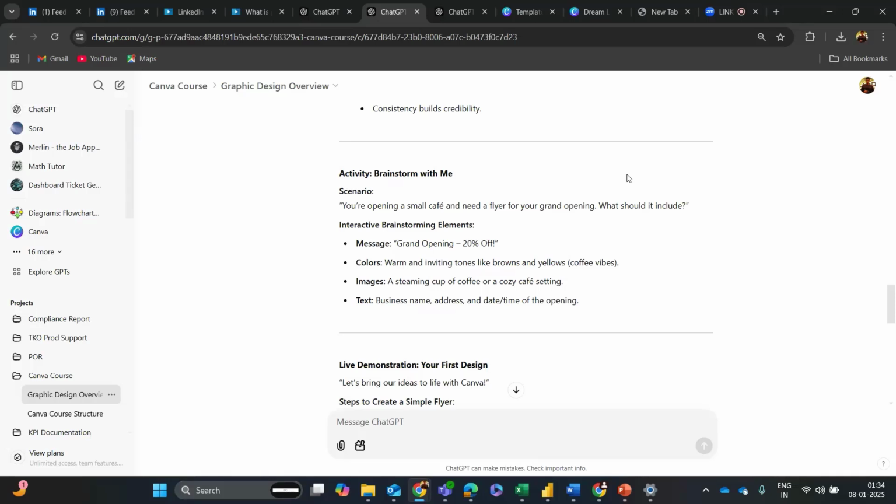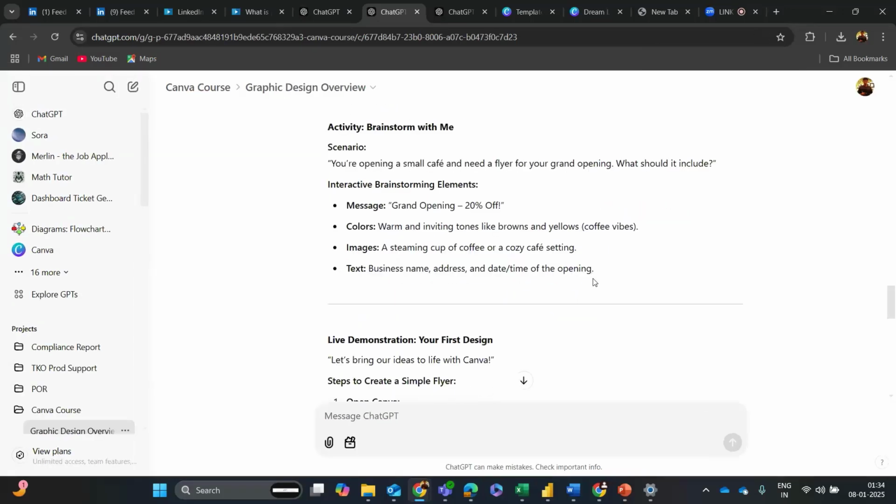The second point is colors, where we can choose warm and inviting tones like brown and yellow, which can give us the coffee vibes. For images, we can have a steaming cup of coffee or a cozy cafe setting, and the text can be business name, address, date, and time of the opening.